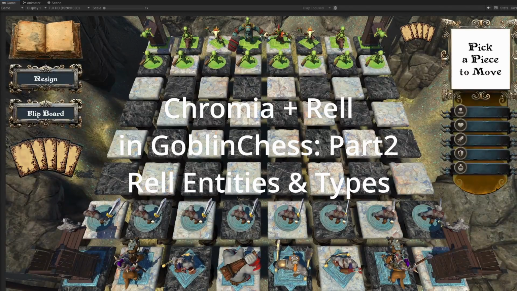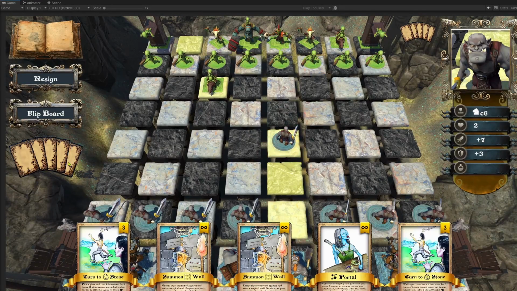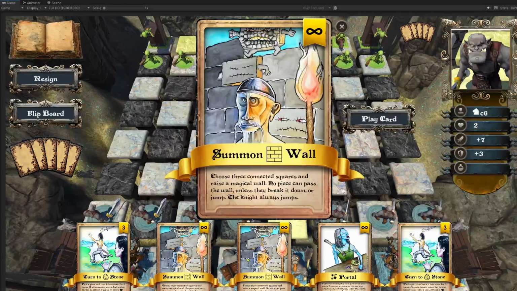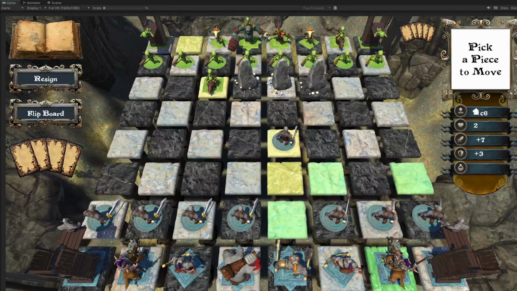Hello friends, this is part 2 in a tutorial about Chromia in Rell. Our goal is to turn this game, Goblin Chess, into an online game, running on Chromia. In this episode, I will look deeper into Rell's data types and entities.